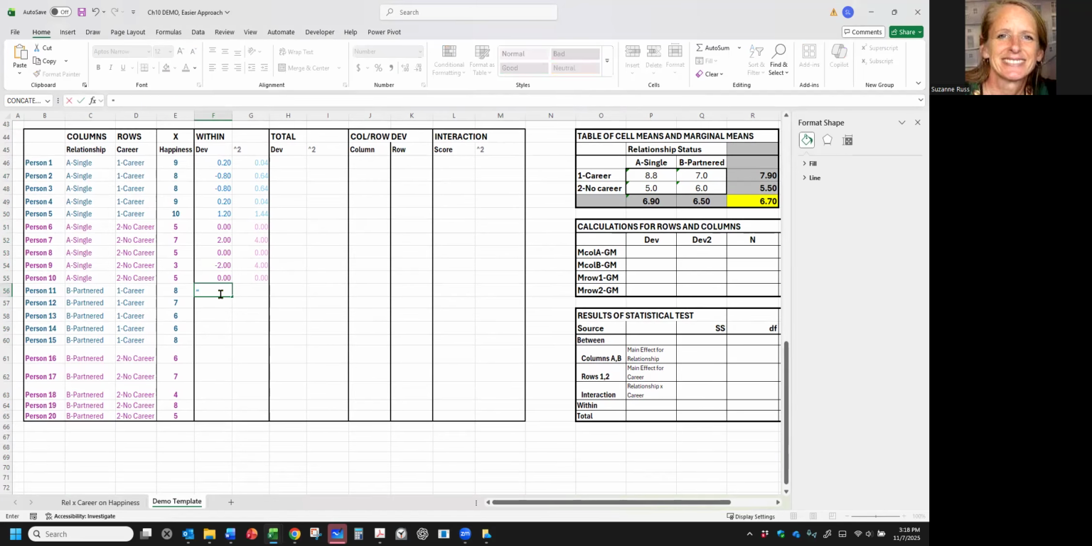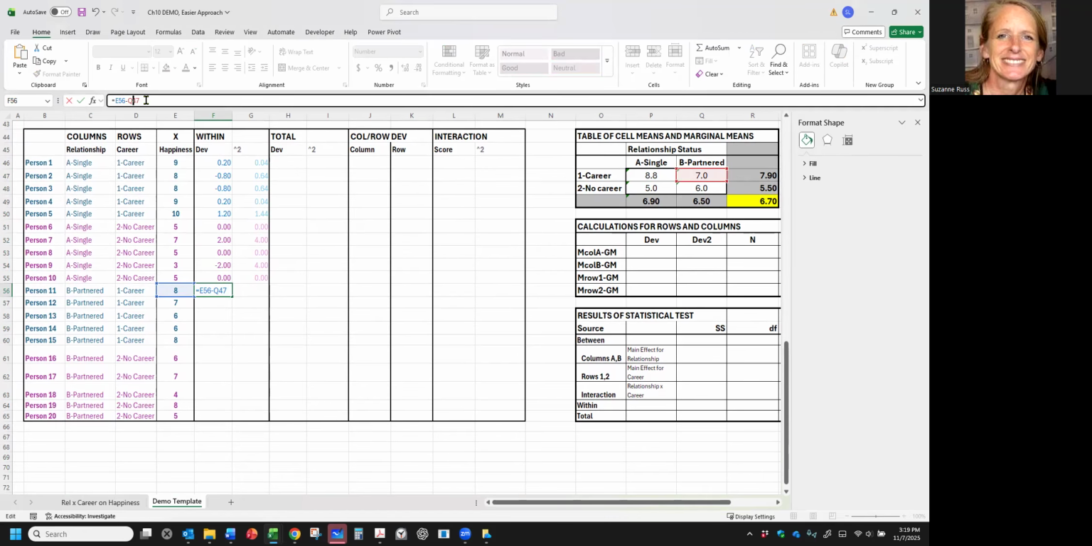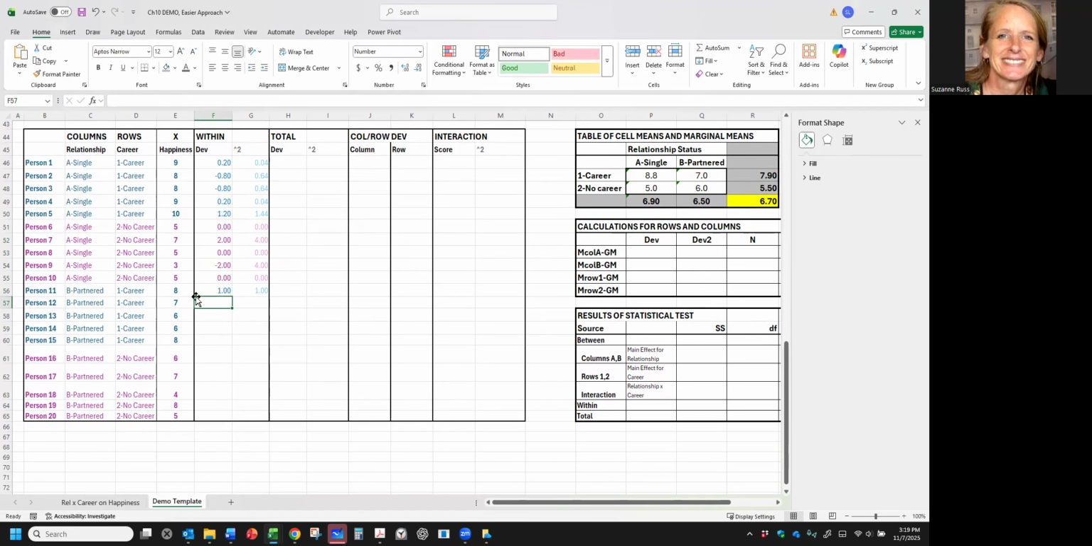So let's go equals. We'll take that score and let's subtract the partnered and let's put our $ signs in. And here we go. The one looks right. Let's copy this down to those individuals. And let's continue on with this last category, the partnered no career equals that score minus the partnered no career, remembering to get the cell, not the marginal mean. And I'm going to preserve my formatting by copying it and just pasting the formula in using that FX box.